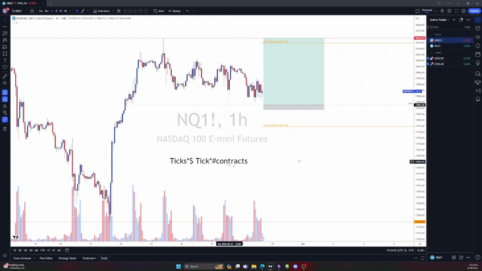You can put on 5 contracts. You can put on 1 contract. You can put on 10 contracts. You can't put on 1.5 contracts. You can't put on 1.23 contracts, right? You can only put on 1, 2, 3, 4, 5, 6, 7, 8, 9, 10, 11, 12, and to infinity, right?